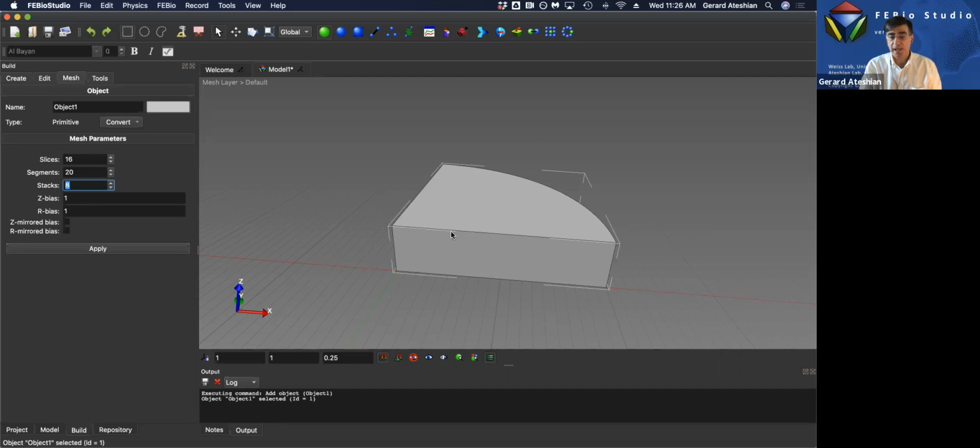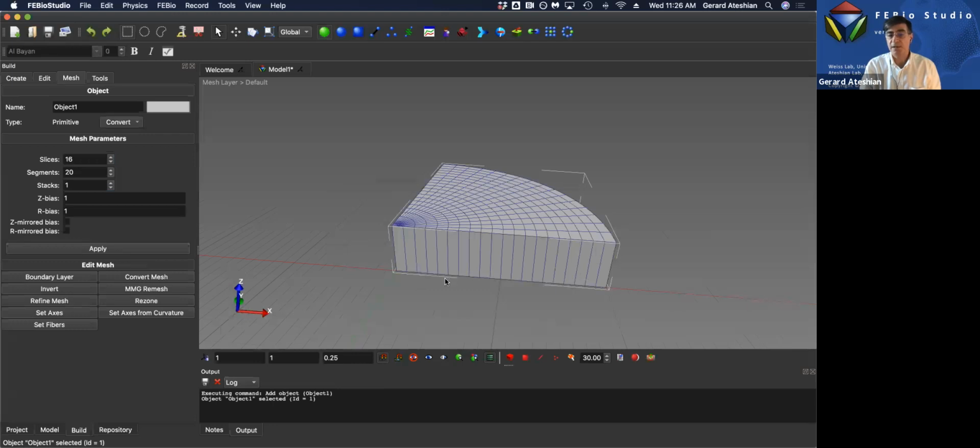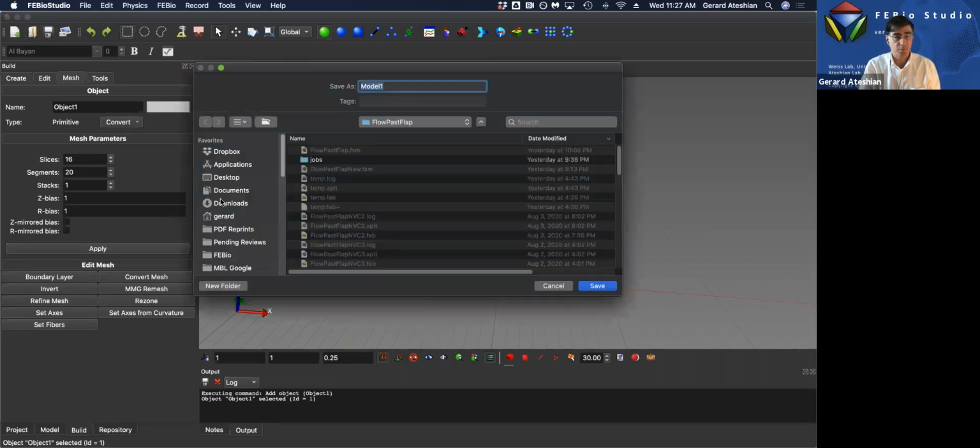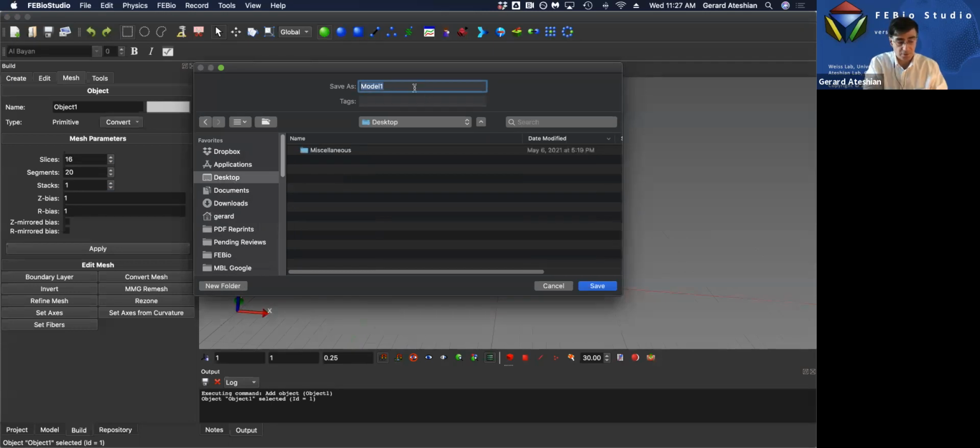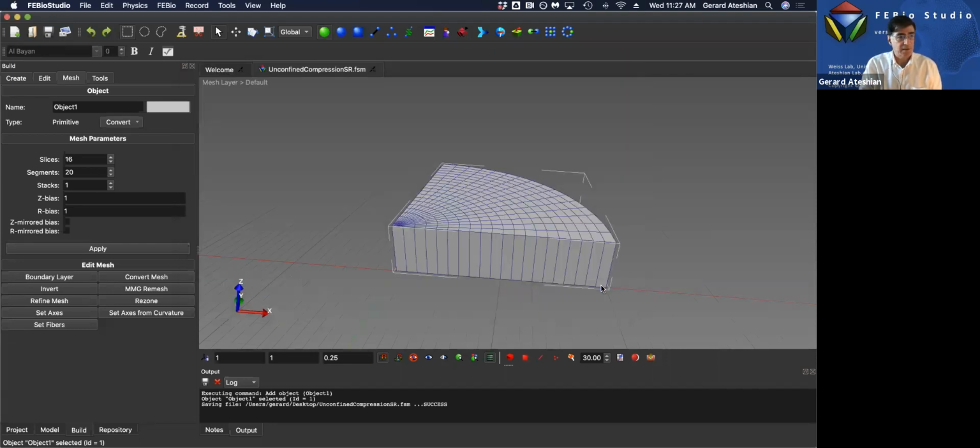Because they're frictionless platens, I only need one element through the thickness because there's going to be no variation of the strain in the axial direction. I'm going to say apply for now, and I create this nice uniform mesh. So I have now created the geometry and I have meshed it. So I'm ready to save this. I'm going to save it, put it on my desktop, and I'm going to call it unconfined compression. I can't type. Stress relaxation, I'll abbreviate that. I'll put that here just to be on the safe side in case my computer crashes.